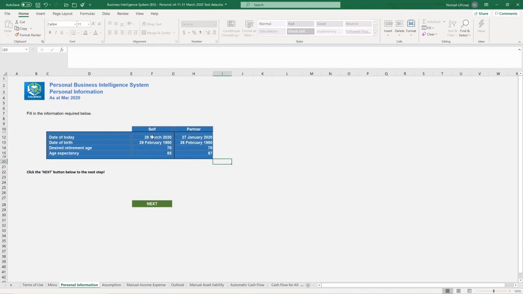So today's date, your date of birth, your desired retirement age, and your life expectancy age. And this you can get from various sources on the web. The Bureau of Statistics has some life expectancy tables, as do many of the banks and insurance companies and the Australian Taxation Office. If you have a partner and you want to include their data, then you can put this in. The package does take account of that, but it primarily operates on what you put in for yourself.